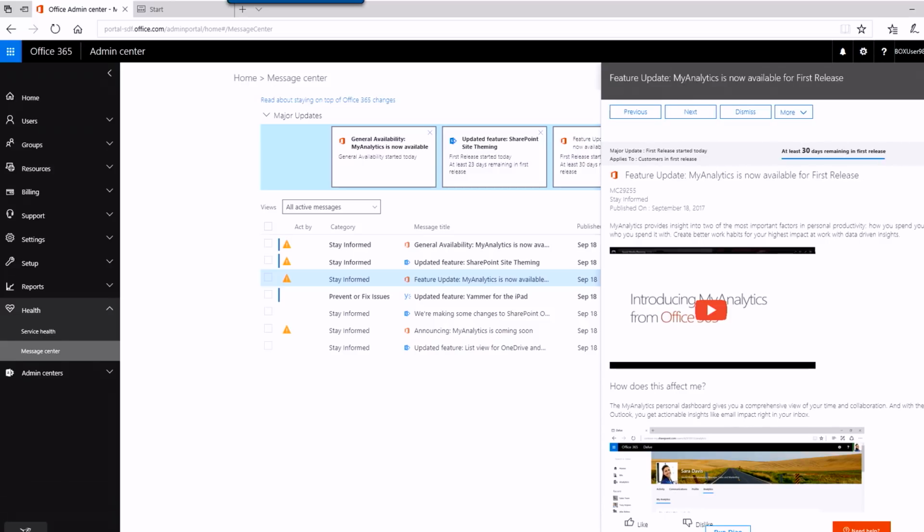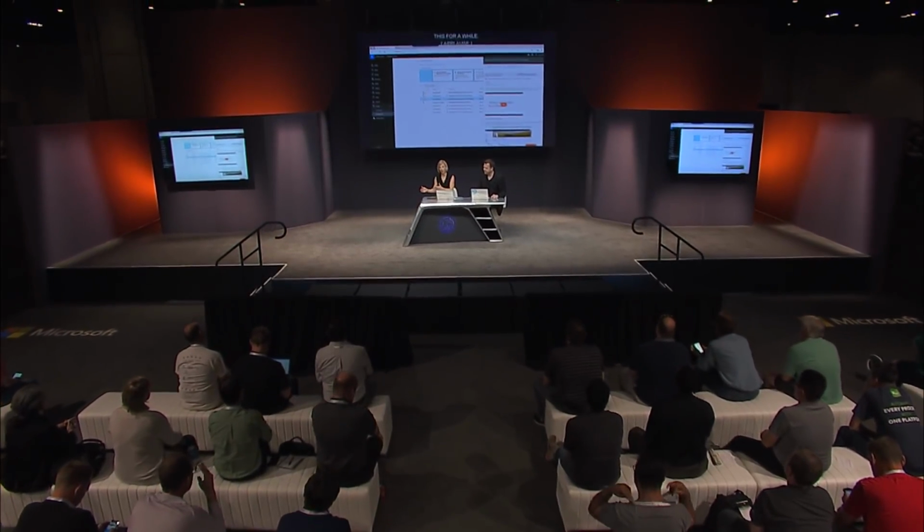Hold on. Email notification, is this real? This is real. Hey, email notification. You guys have been asking for this for a while. So it's like a newsletter or something, right? Correct. And you will receive 3 notifications. One, when we announce the major update, a second one when it starts to roll out to first release, and a third one when the feature starts to roll out broadly.